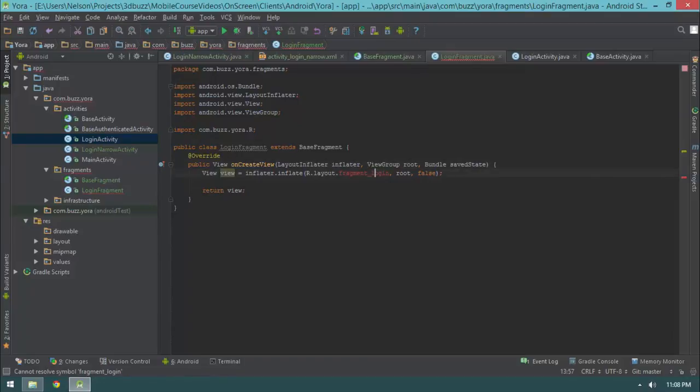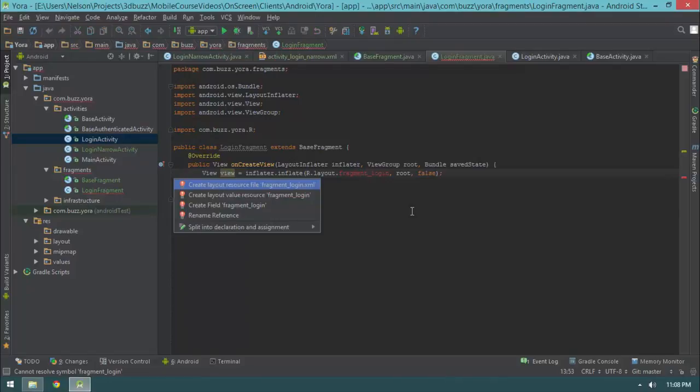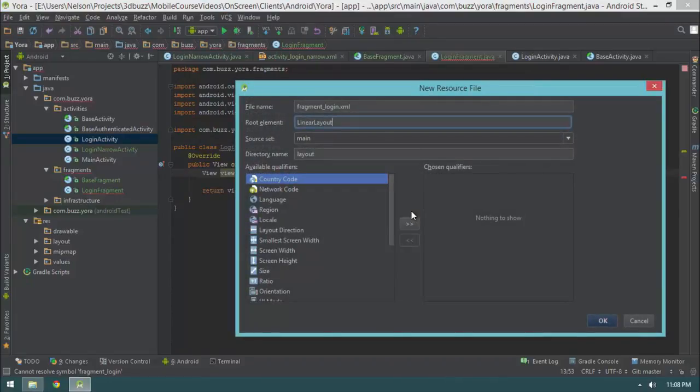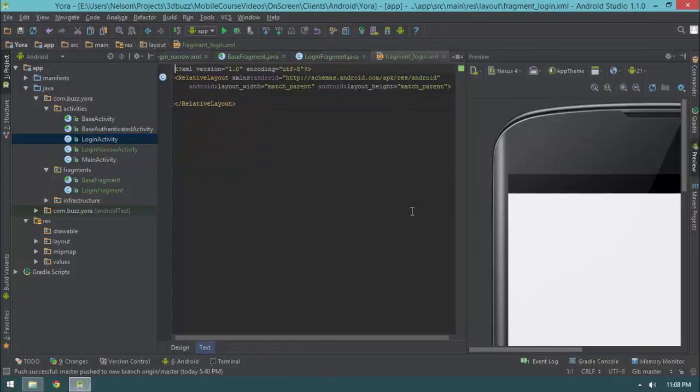Okay, so now that we have that all done, we're ready to go ahead and implement our actual login screen, our actual login form. So I'm going to hit Alt-Enter, and then Enter. And then for the root element, I'm going to have a relative layout. It's not immediately obvious why I'm going to have that, but it'll become obvious when we go and write it. And the file name I'm going to leave as fragment_login. I'm not going to give it any qualifiers, so I'm just going to hit OK or Enter.